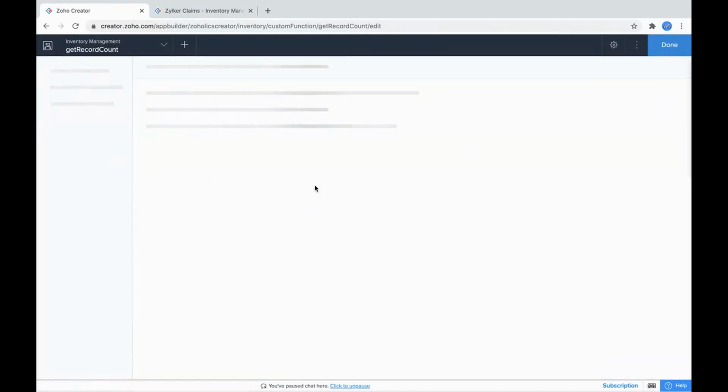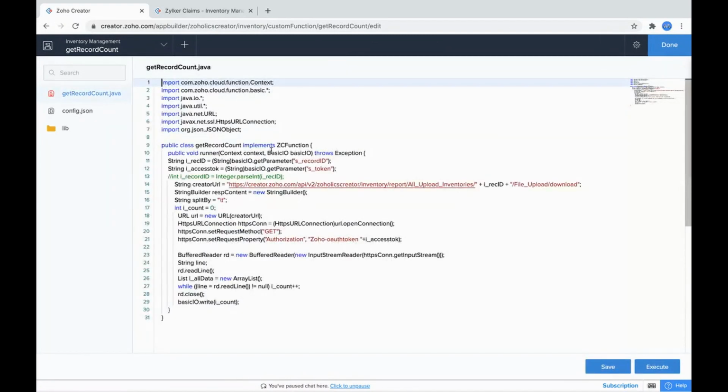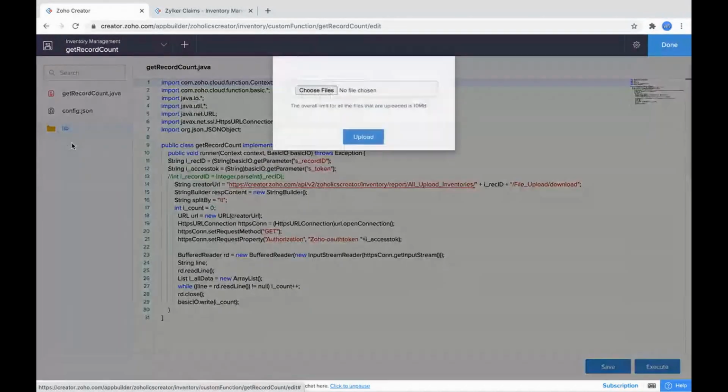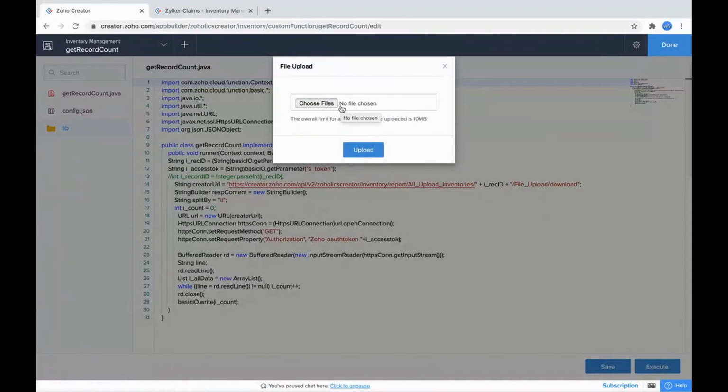So let me first show you the get record count function. This function has been created using the Java language. As I mentioned in the function builder, and also while I was explaining the cloud functions, you will be able to bring in your own libraries. Any libraries that you would like to utilize in your cloud function, you can upload here. To upload, you can just right click on the library folder here, and it will give you the option for upload files. And you can just choose the jar file which you need to upload into the cloud function.